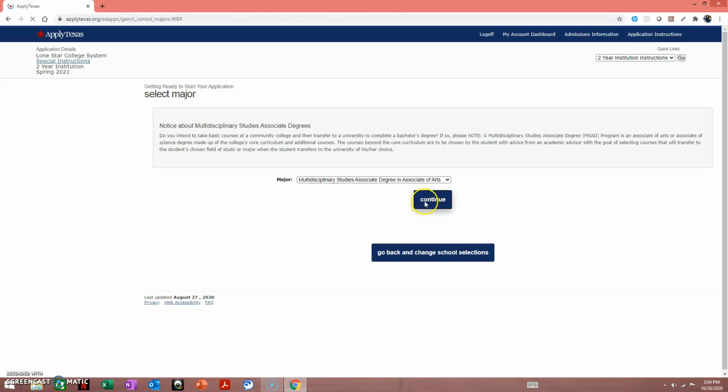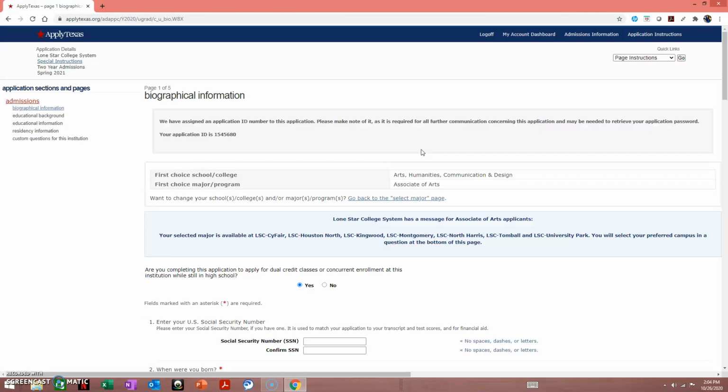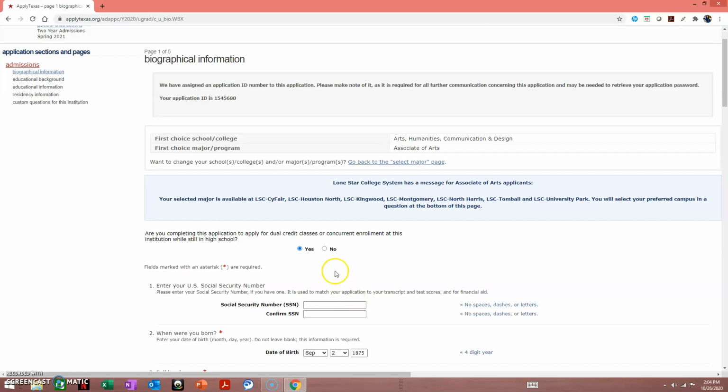This is General Associate of Arts, but if in the near future you want to change it, you're more than welcome to do so. Remember, it's not permanent to your career. This is not something that is carved in stone where you can no longer change it. You have the access to change it whenever you want.